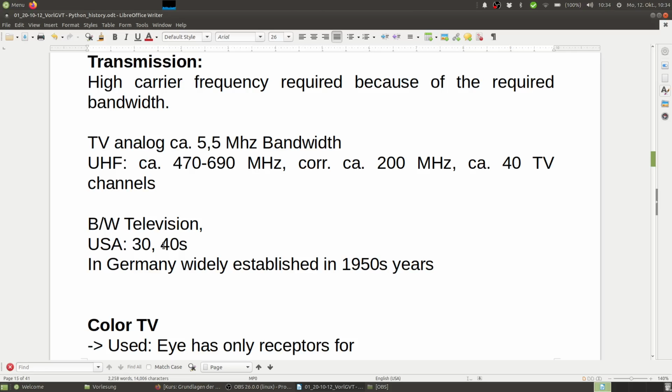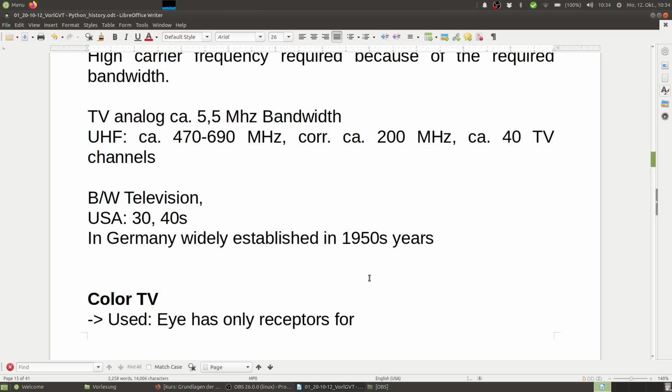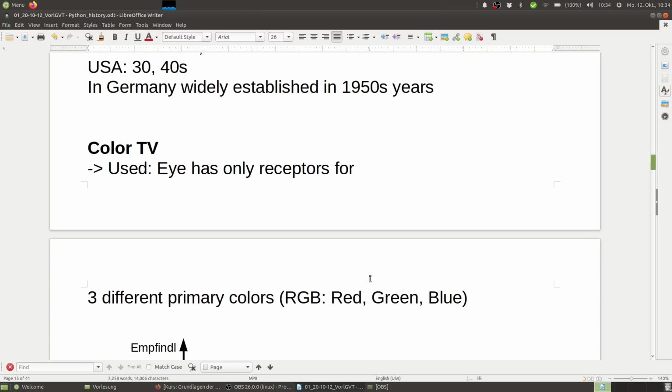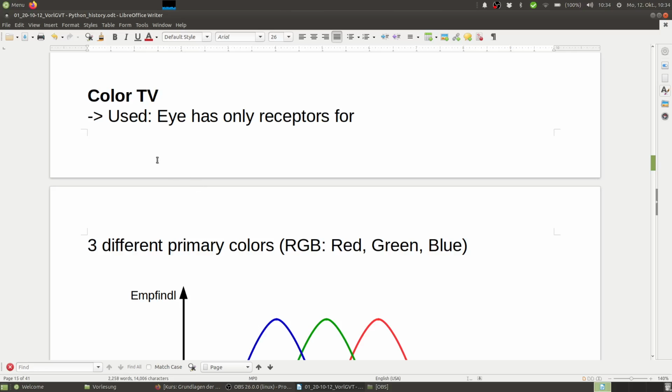Black and white television came to the US in the 30s and 40s. It started in Germany during the Olympics in the 30s, but then was disrupted with the Second World War. In the US, the development continued somewhat, more or less, and in Germany it became widely established in the 1950s. And then also in the US was developed the color TV, the next step.